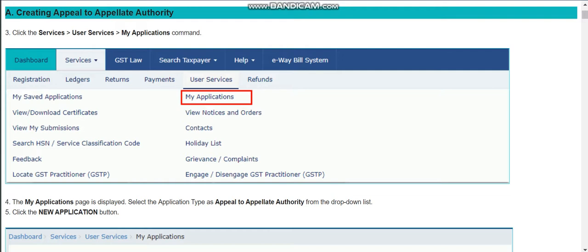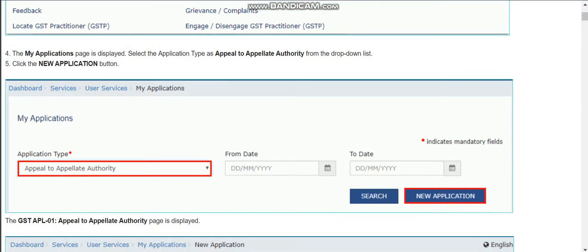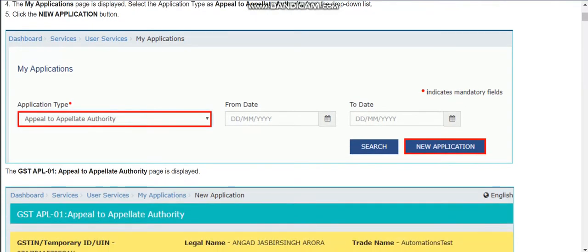In this video, I'll be showing how to file an appeal against a demand order, that is DRC07. So this is the navigation. You have to navigate to Services, User Services, and then click on My Applications. After clicking on My Applications, you have to select the application type, that is Appeal to Appellate Authority, and then click on the New Application button.